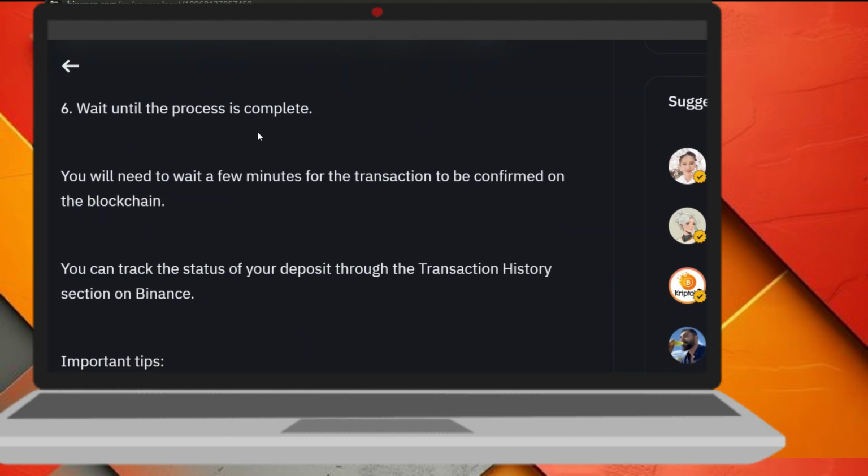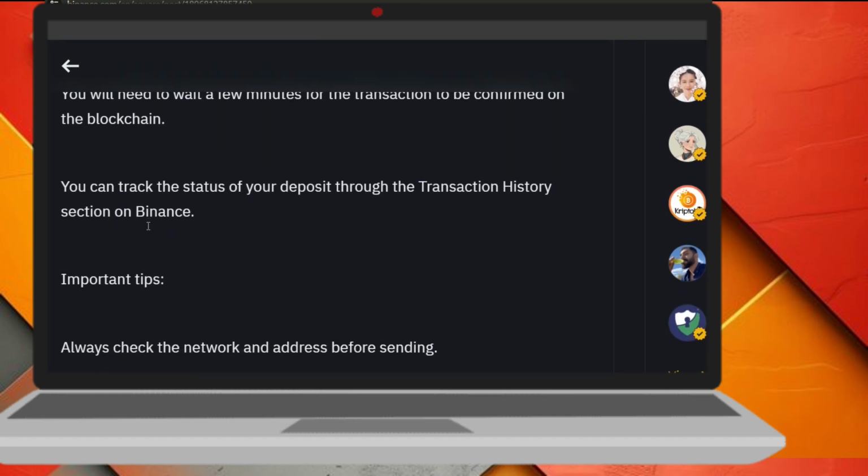Step 6. Wait for confirmation. The transaction may take a few minutes to be confirmed on the blockchain. You can check the status of your deposit by visiting the transaction history section in Binance.